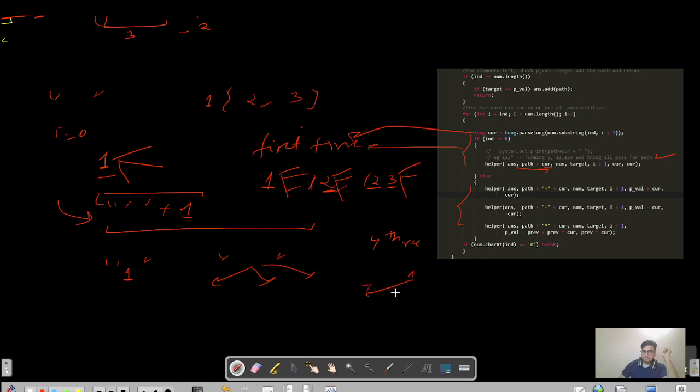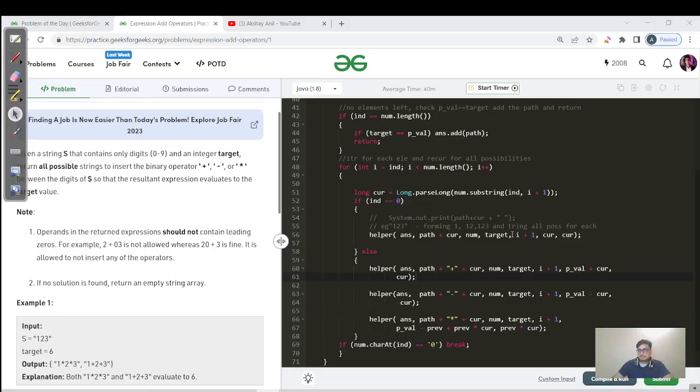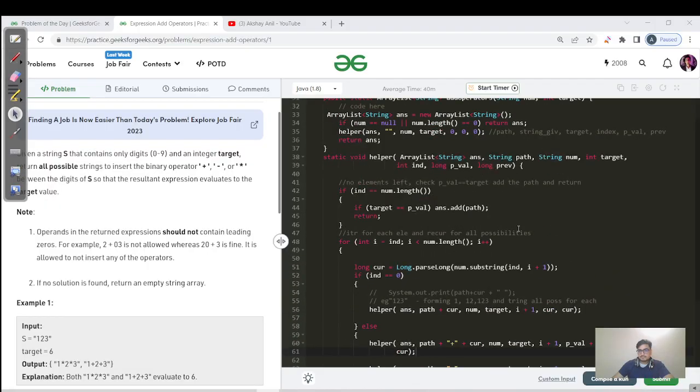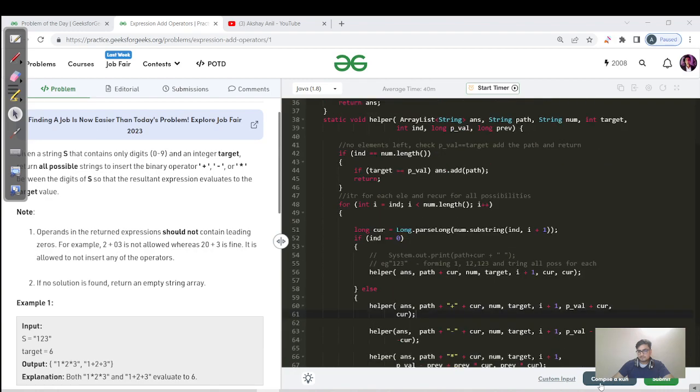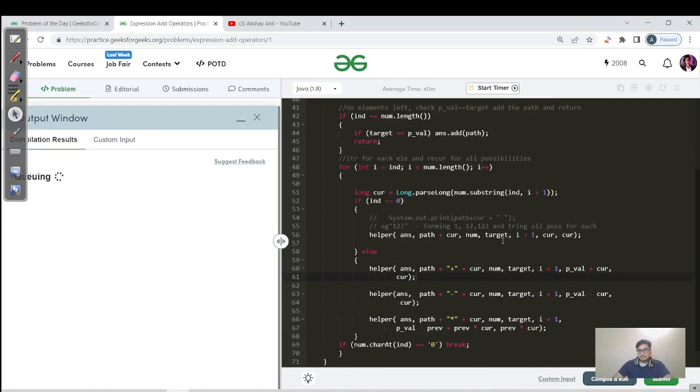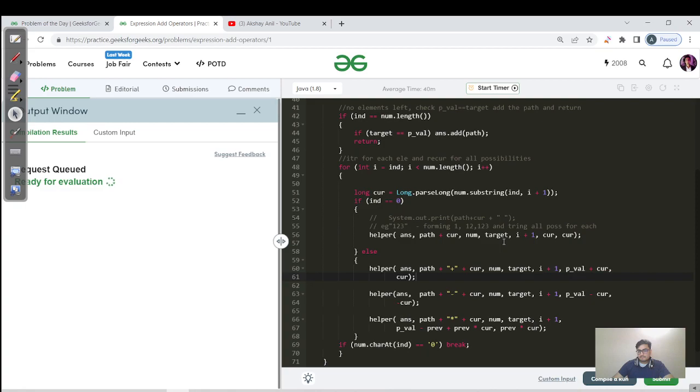So for 1 we recur for plus, we recur for minus, we recur for star, and then the string becomes 1 2. Correct? Okay, if you use the print statement here as well, it will give you the printing as 1, 1 2, 1 2 3, right? And trying all possibilities for each of these formations, right? Okay, so I think the code is very clear now, but if you have any further doubts regarding this code, because the explanation was very simple.